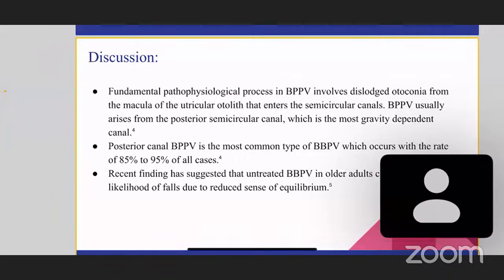So the fundamental pathophysiological process in BPPV involves dislodged otoconia from the macula of the utricular otolith that enter the semicircular canals. BPPV usually arises from the posterior semicircular canal, which is the most gravity-dependent canal. Posterior canal BPPV is the most common type of BPPV, occurring in 85% to 95% of all cases.